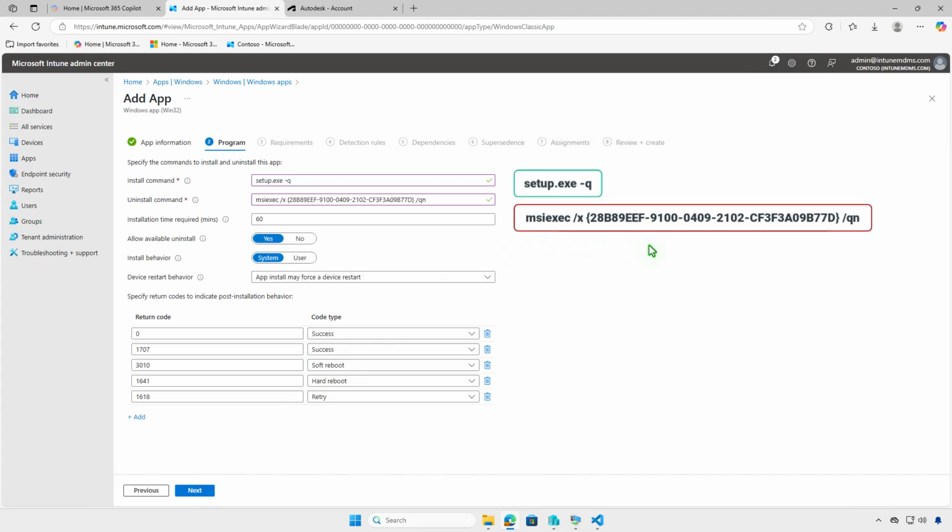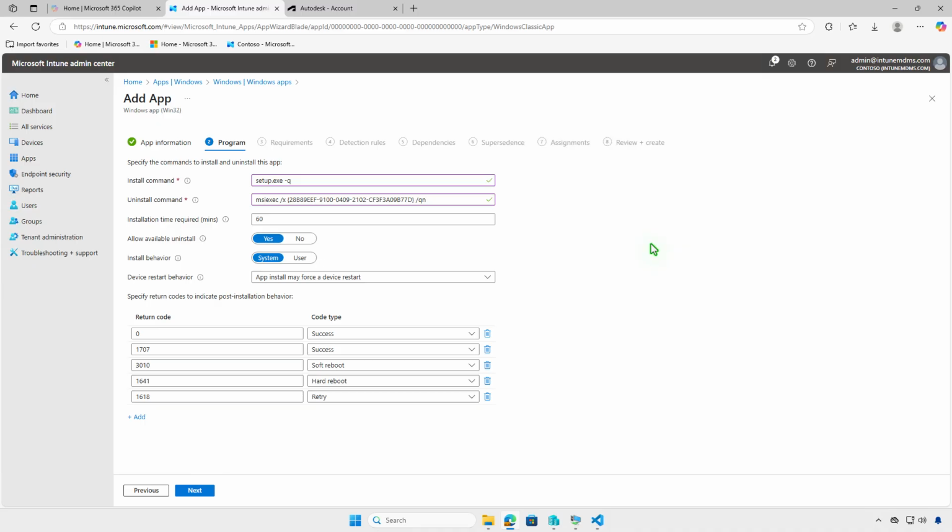On the program page, enter the install and uninstall commands for the app. For the uninstall command, you need to find the MSI product code of the app. The product code varies with each version of the app. You can find it in the setup.xml file in the downloaded Autodesk folder. Please note, don't forget to enclose the product code in the uninstall command with brackets.